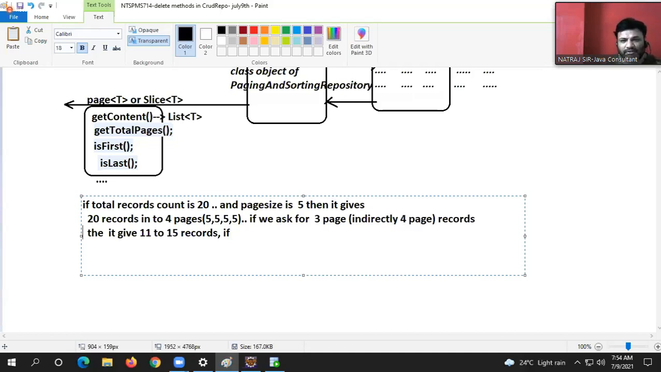They are zero based, right? Okay, then it is 16 to 20, not 11 to 15. 16, 17, 18, 19, 20, exactly 5 records. Please count properly. If you ask for third page, indirectly fourth page, zero based index, then it gives 16 to 20 records.